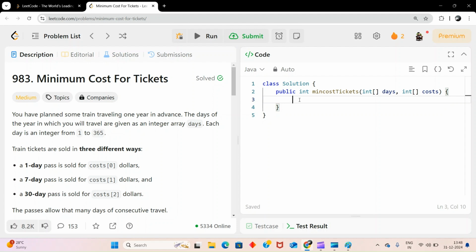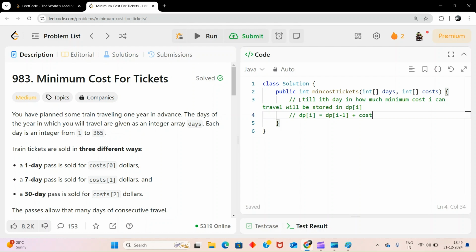So I will store, till the ith day, how much minimum cost I can travel with, in dp of i. So let's say dp of 0 is till day 0, how much cost do I need to spend? 0, right? So for dp of i, what are the three choices? First, only 1 day, so I will use this plus the cost of dp of i minus 1.